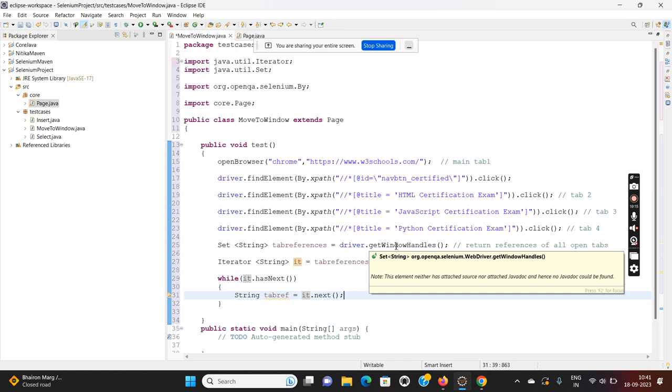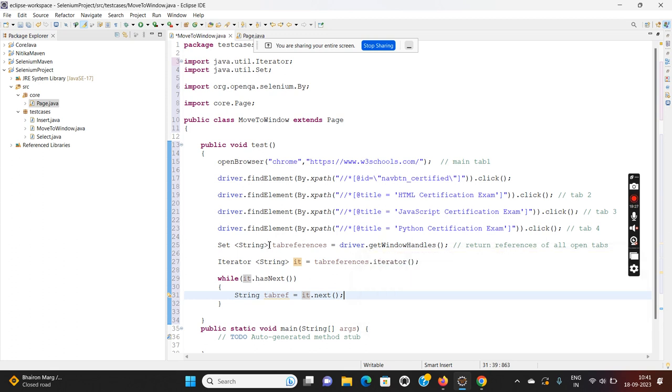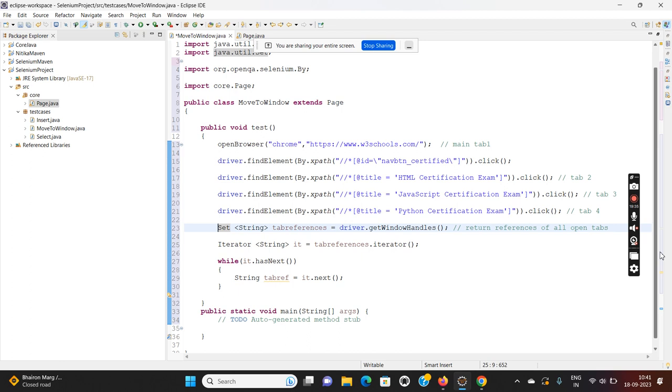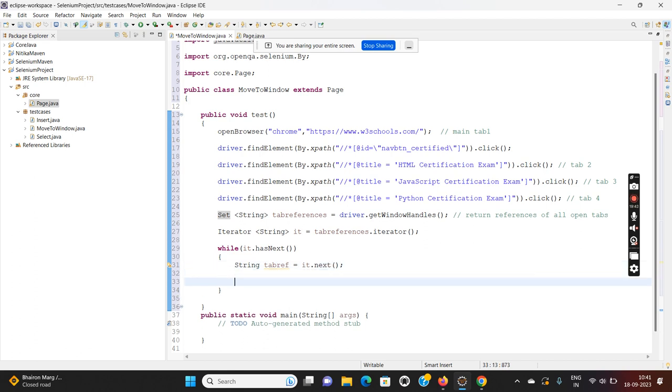Get window handles returns the set of string objects here. What is it storing? A string. Between less than and greater than, it is storing the reference in the format of a string. Multiple string objects are stored in set format. And what does the iterator do? The iterator iterates over the values, that is, retrieves the values from this set, and we get the tab references one by one. Then there is one more method.